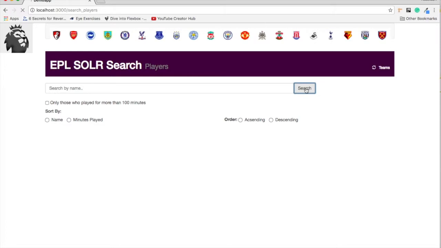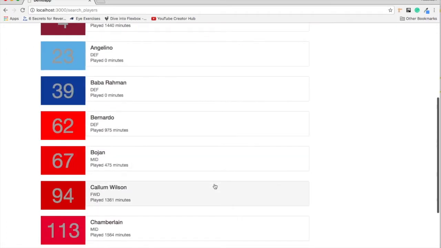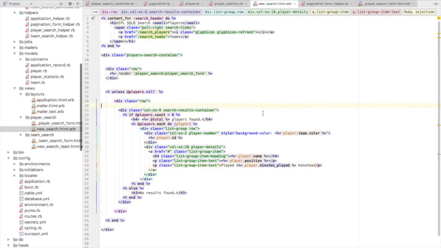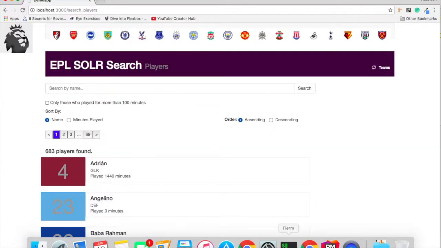Welcome again. So let's do the search and we can see all the players that we have. If we look at our search results code, we have used this minutes played field, which is basically from the player statistic table. So we are using the relationship self.player_statistics.minutes_played. And we have also used player.team.color. So we are using one more relationship there.